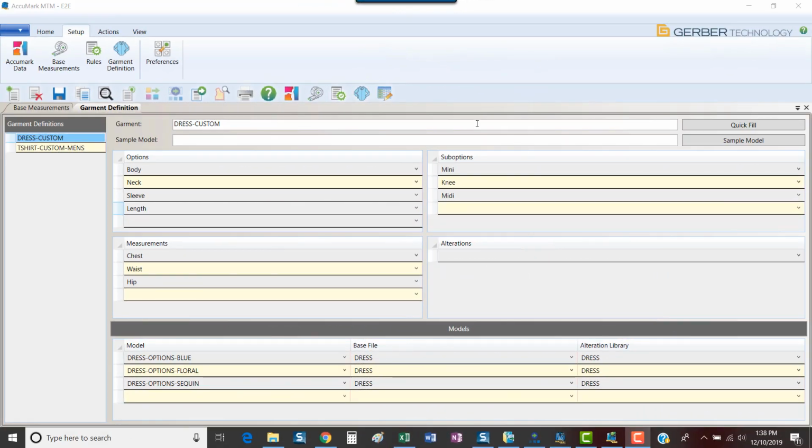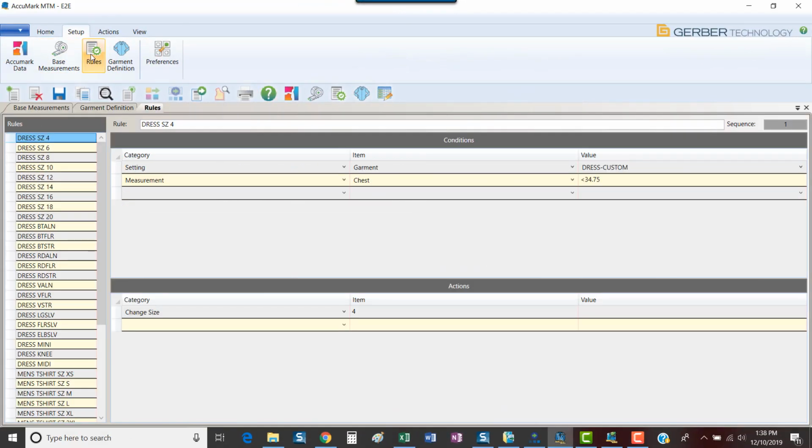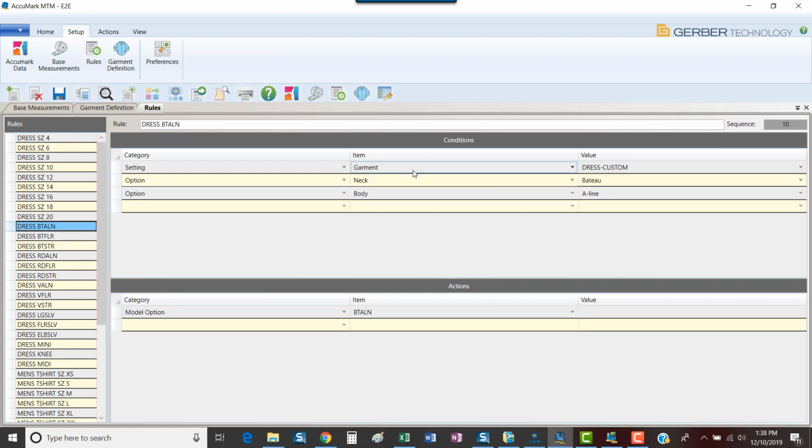The next step in setting up Made-to-Measure is to create rules. Rules are very powerful if-then statements that can be used to perform a variety of actions. Rules can be created to choose a garment size based on the customer measurements. Rules can also be used to trigger model options required to fulfill the style choices for each order.